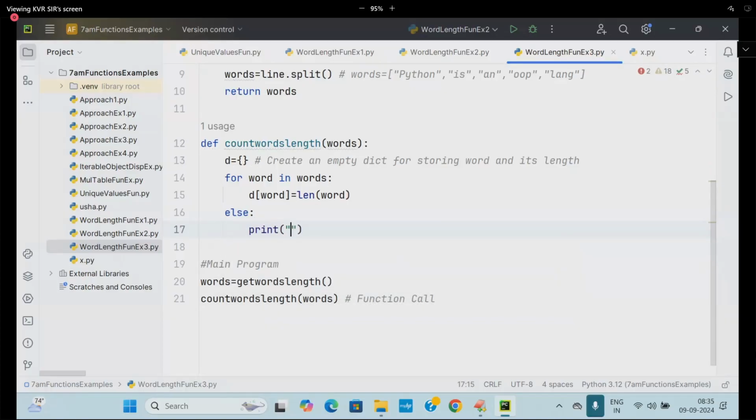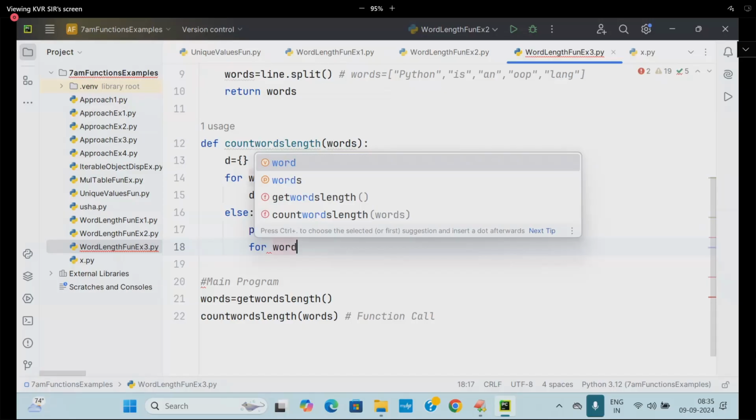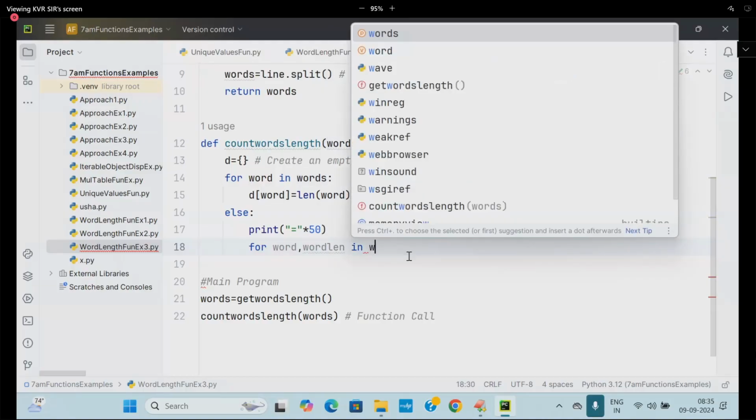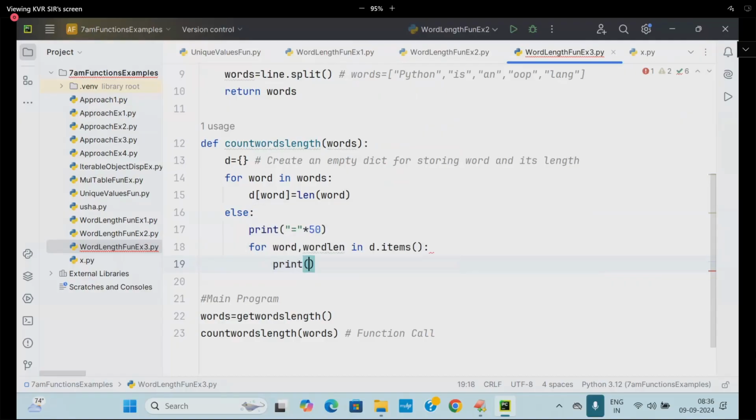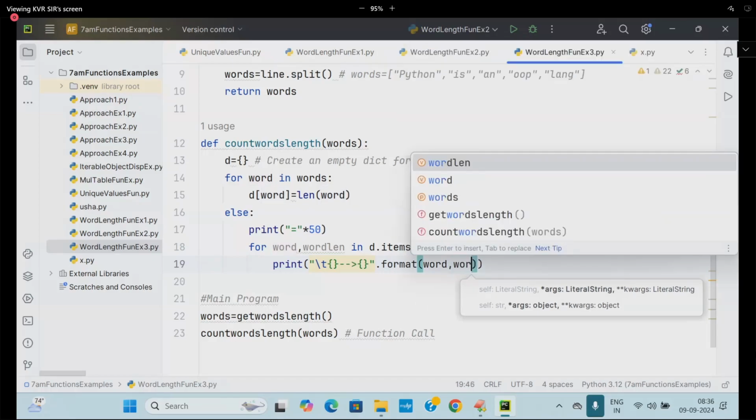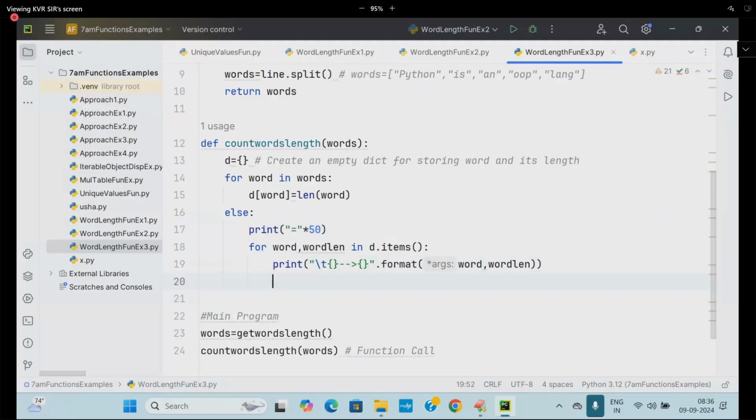If at all you need, you can say I will print. Here I am writing. Now I'll print this: for word, word len in words dot d dot items, I will print it with backslash t, and this is a value getting printed. Word, comma, word length. That's all. It is getting printed like this.